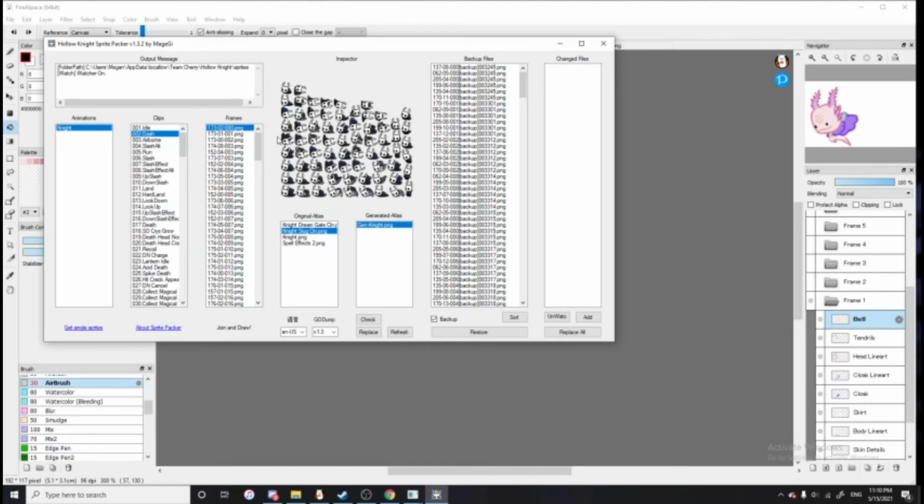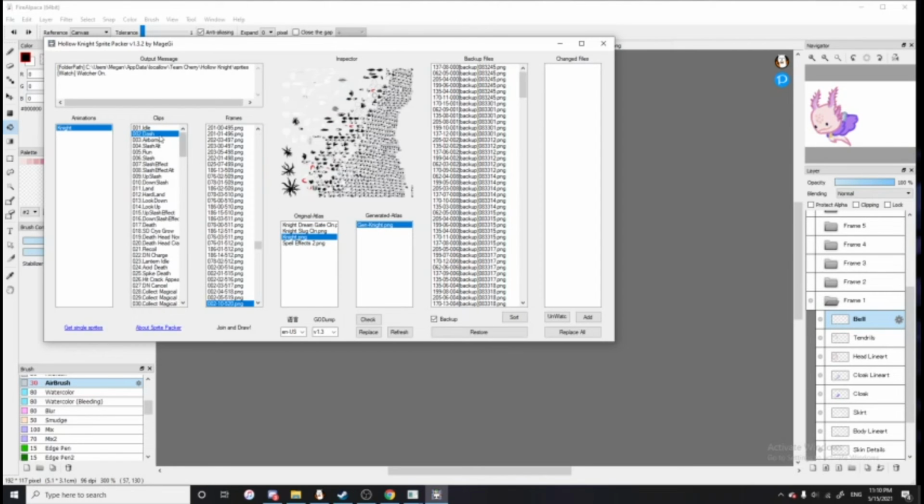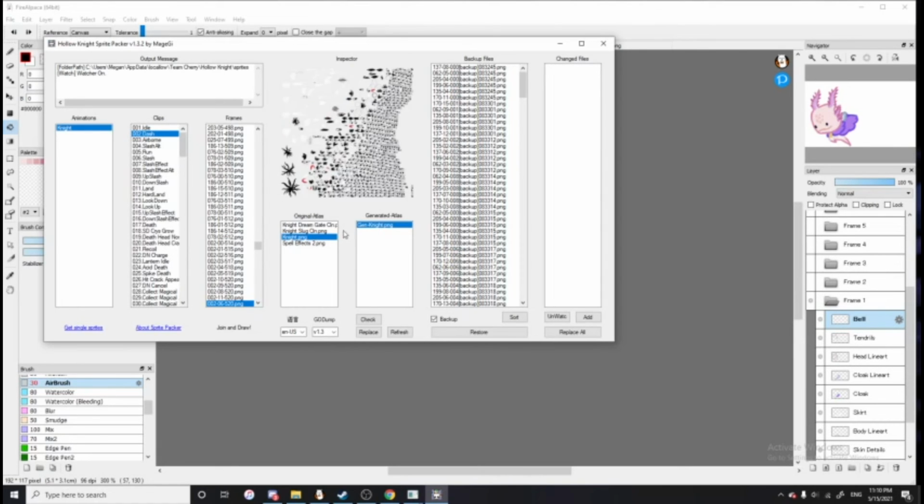So what you want to do probably is you want to pack your sprites. And what that means is it's going to take all of these individual sprites and put them on the big atlas so that the game will read them. And in order to do that, you want to click the animation that you want. You want to click the atlas. In most cases, it's going to be Knight. And you want to click check.